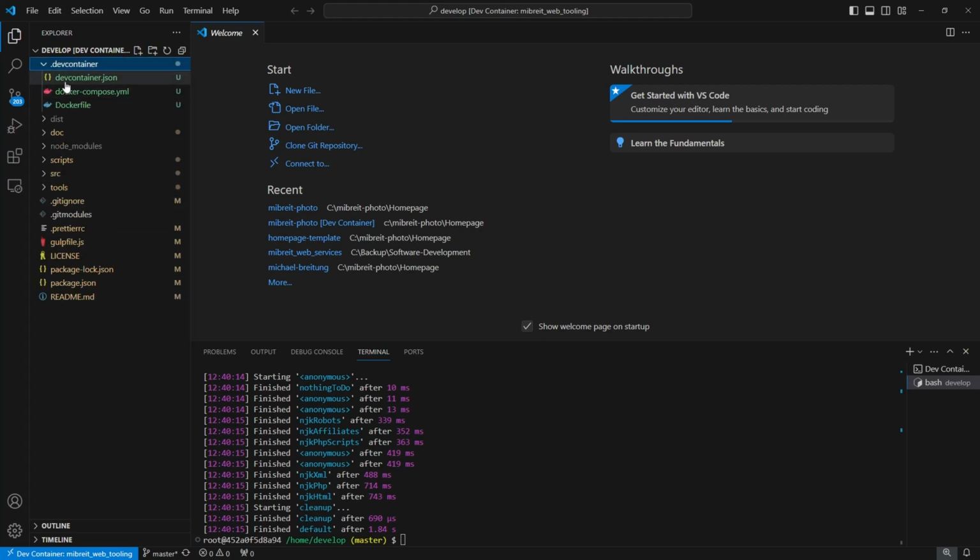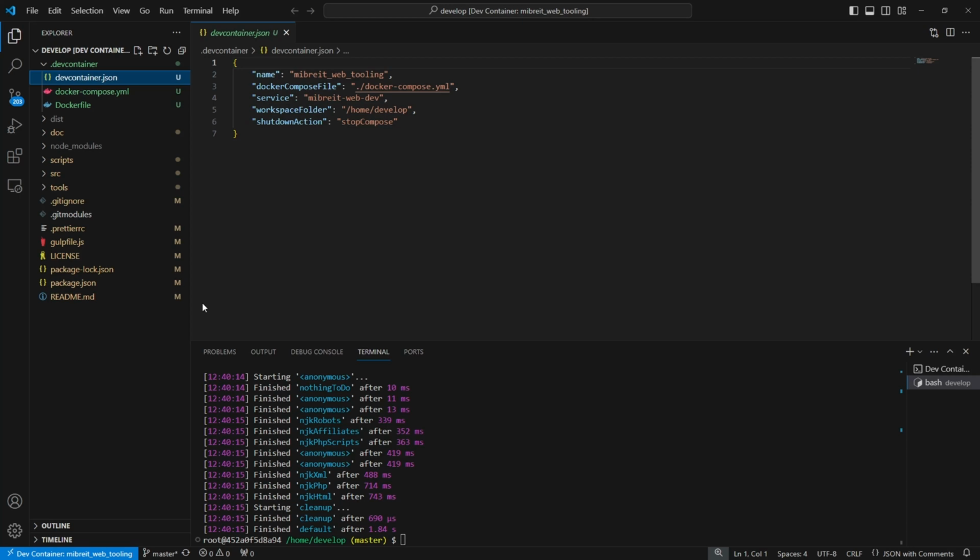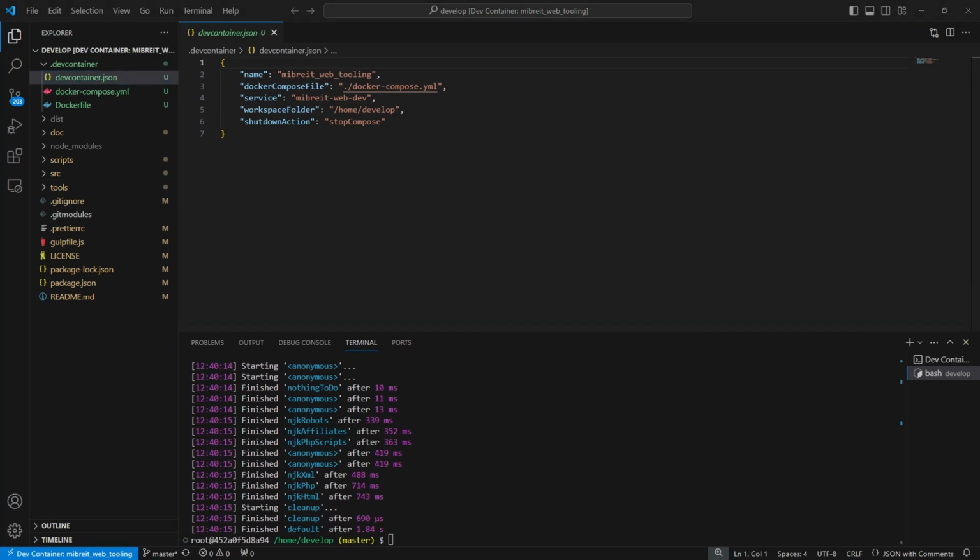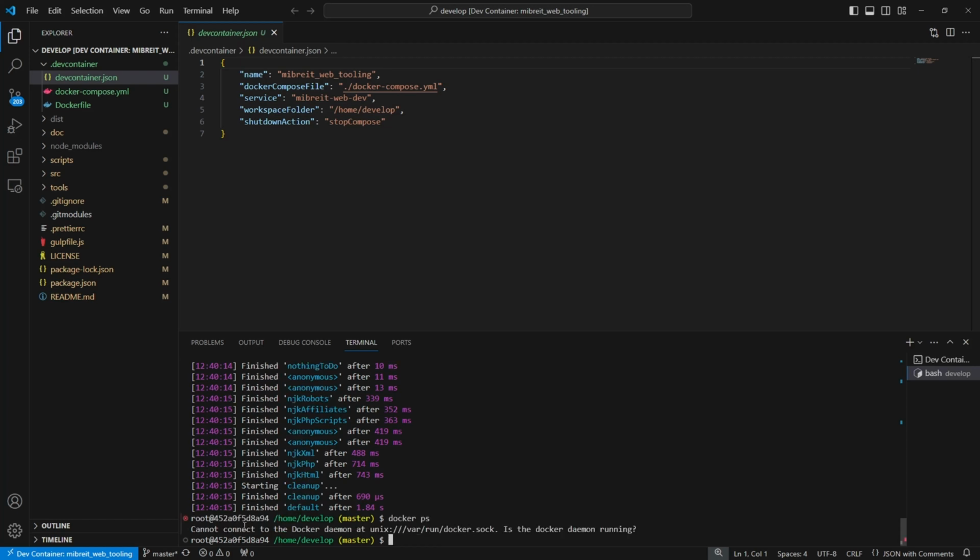So we go again here into the devcontainer.json, and we can do this inside of the dev container, and we add some additional sections. First of all, we have to bind Docker because we installed Docker inside of the container. But if I do docker ps, it says cannot connect to Docker daemon because we didn't connect the Docker socket. So we want to connect our Docker to the host's Docker socket.